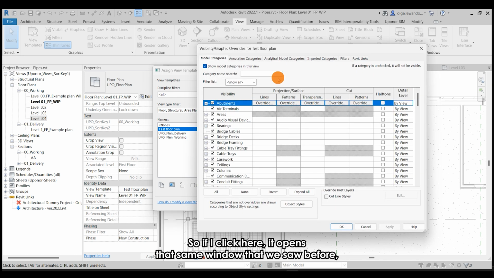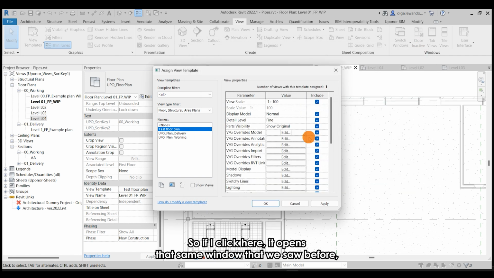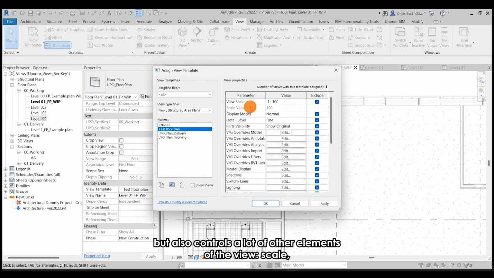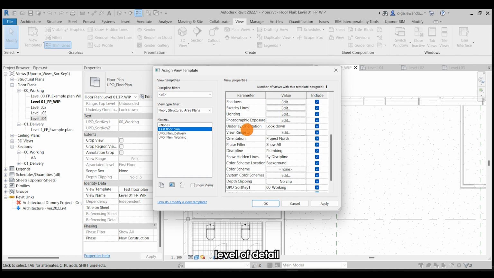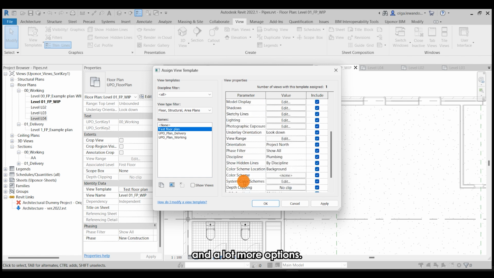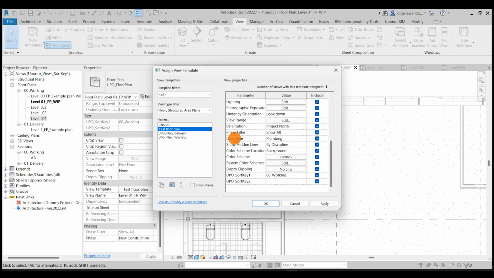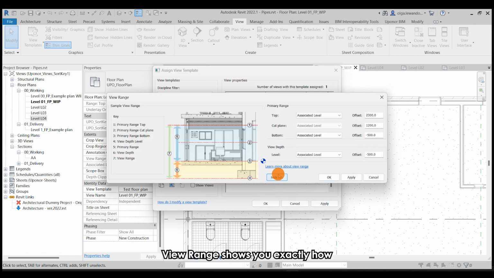So if I click here, it opens that same window that we saw before. But it also controls a lot of other elements of a view. Scale, level of detail, and a lot more options. One of the most important ones is probably the view range. View range shows you exactly how deep down and how far above our level we can see elements when we are in the floor plan.